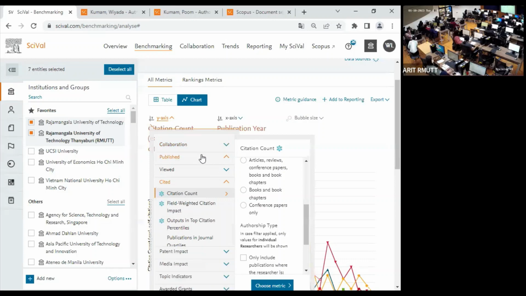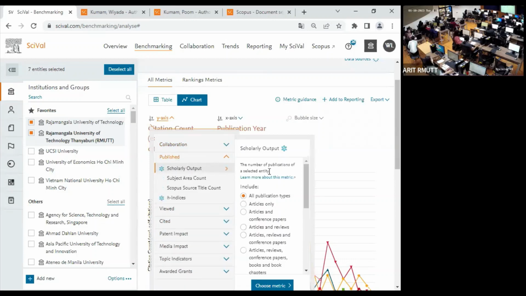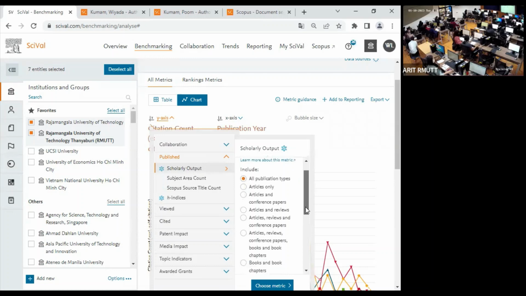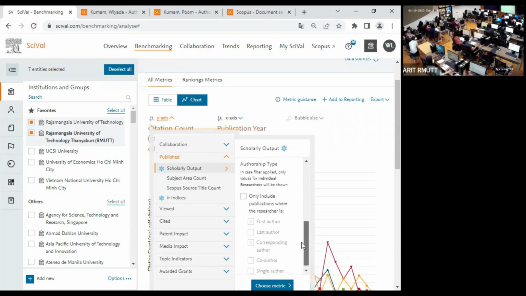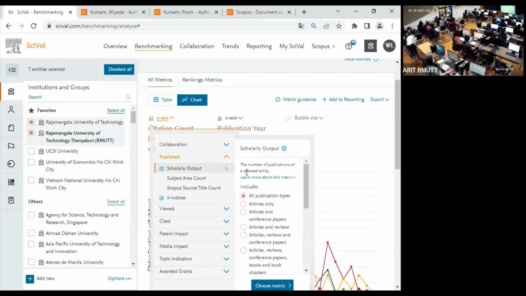And you can select all these different metrics available, right? So even for scholarly output, you can actually choose to include only certain publication types you want to analyze.